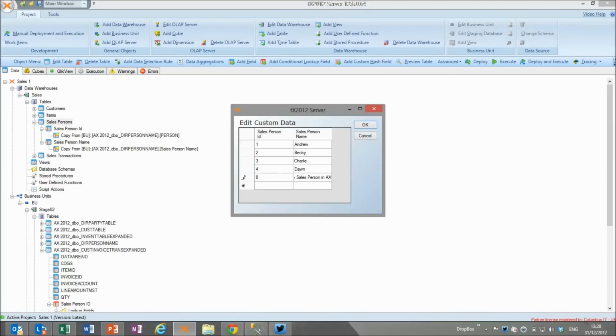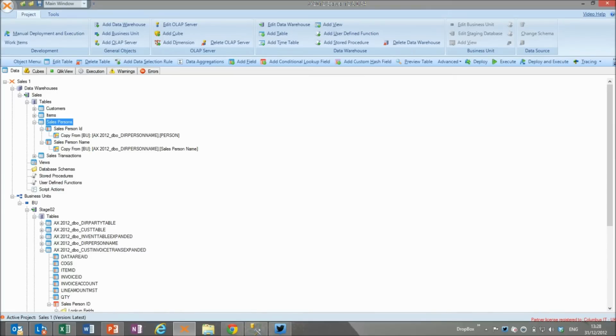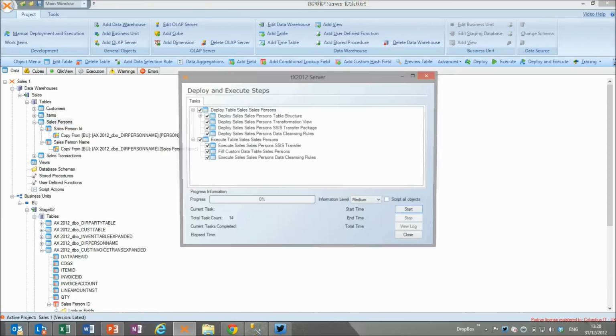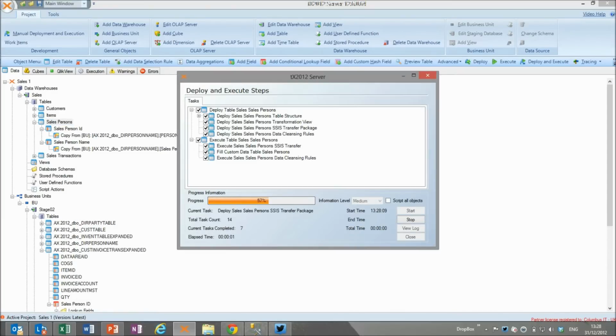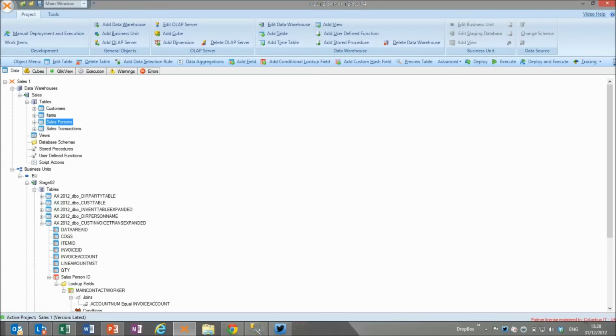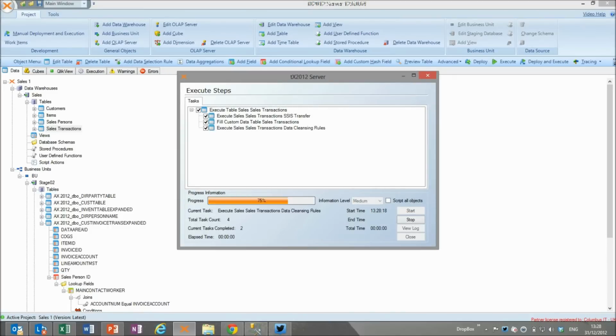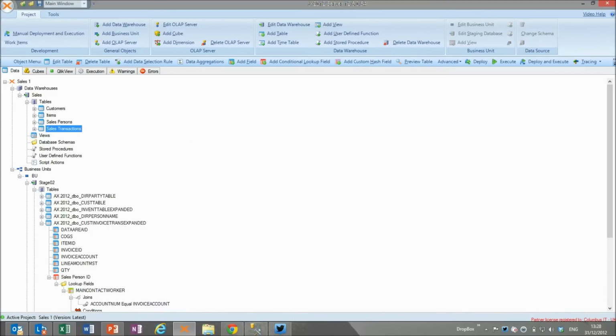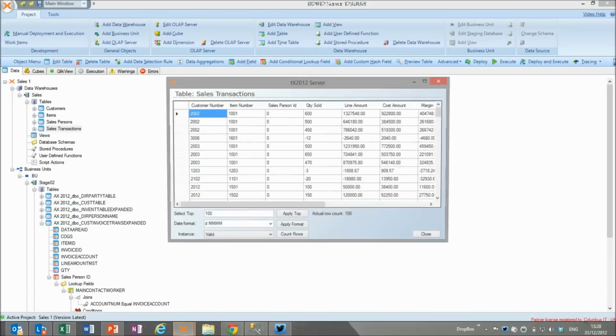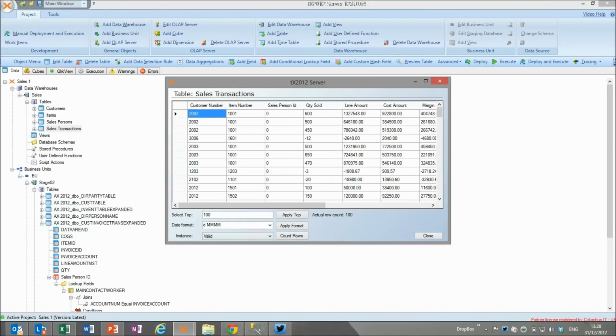No salesperson in AX, and then if we deploy and execute that table now, just to populate that data into there, and we re-execute our fact table, when we browse our data now, in the valid table we've got all those records because we've got a real referential match to our salesperson ID.